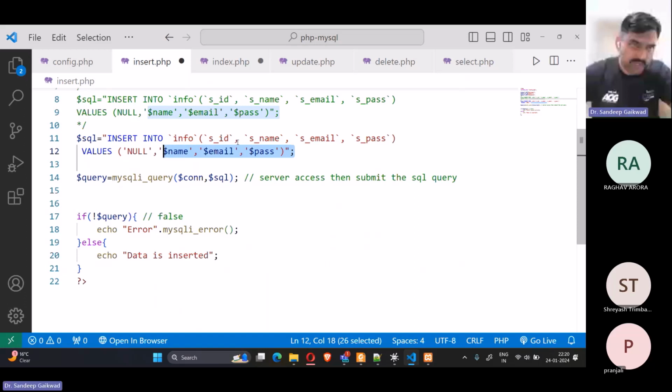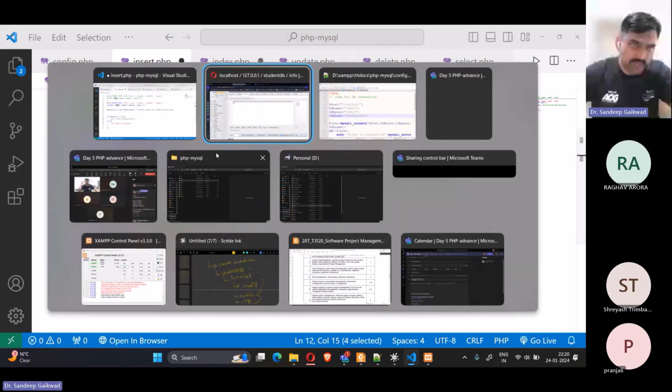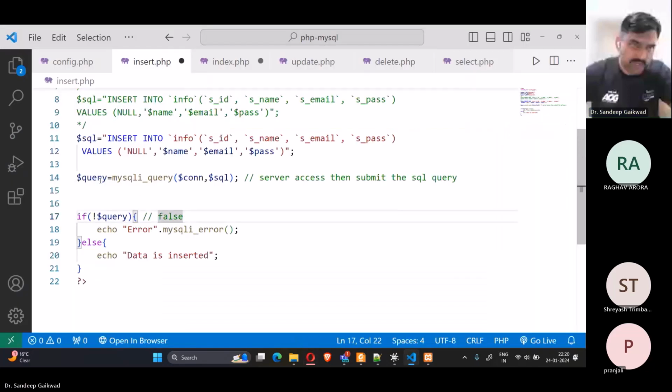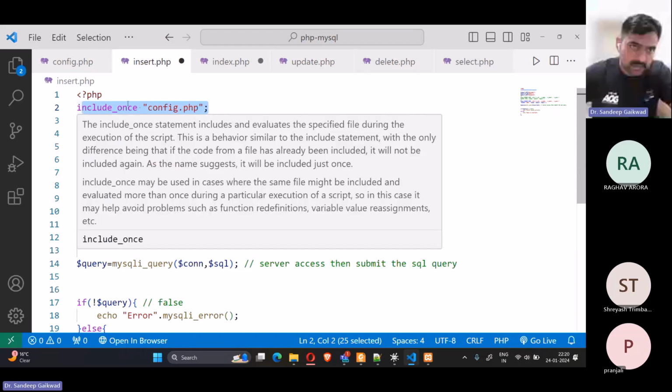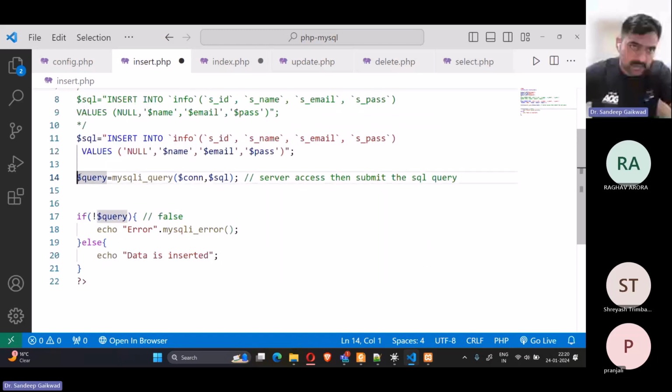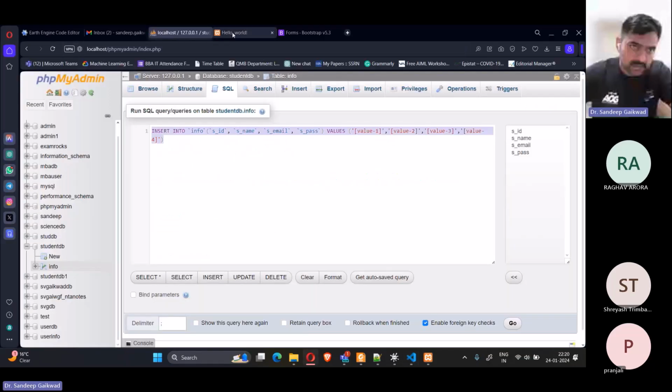That's it. Why is it null? Because it is auto increment. I have set it as auto increment, so there is no need to write the ID. It will automatically generate. Then there is the function mysqli_query. I have to send the SQL query with the database connection, which is included from the config file. Then if the query is working properly, it will display data is inserted. If not, it will display there is an error. So let us run it again.